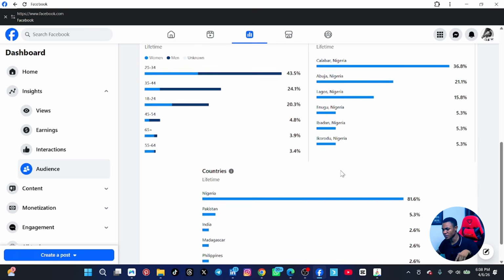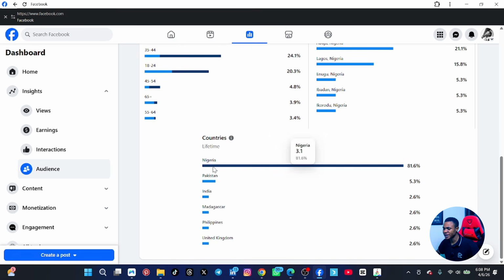Don't worry, keep ahead. From the countries, Nigeria is 81.6%, Pakistan is 5.13%. I've worked for Pakistan. Some Pakistanis will come to me to write content for them. Some of them actually took tech courses from us. So that's why you can see that they are also here. So when I post content, either they join or they engage. Is that okay? India is also one, Madagascar, Philippines, United Kingdom. Now, let me tell you something about these cities.